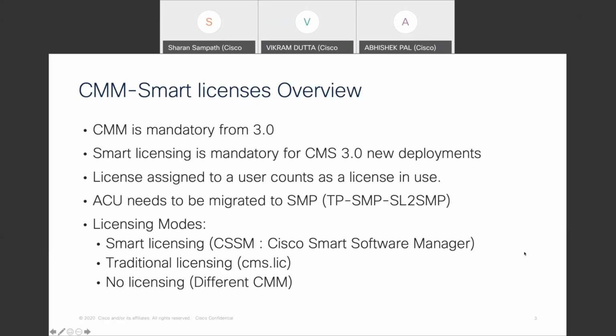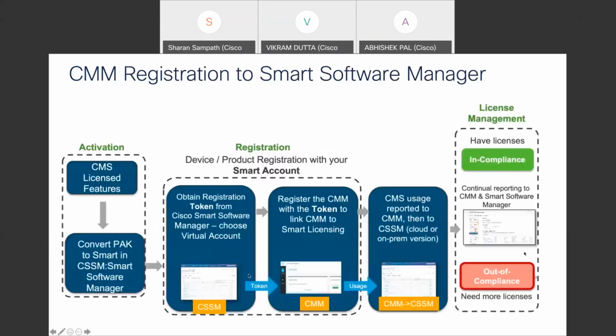Okay. So how do we get the CMM registered with the Smart Software Manager? In this section, we are trying to focus on how we can get smart licensing to work. So that's what our focus would be. Before we can decide whether our CMS server is in compliance or not, we need to have some sort of registration between the CMM and the Smart Software Manager. That is your CSSM, right?